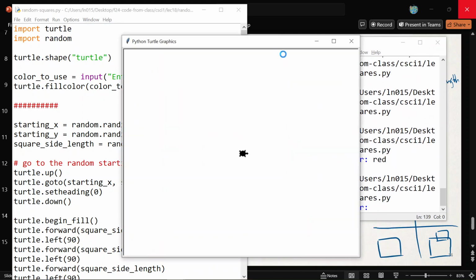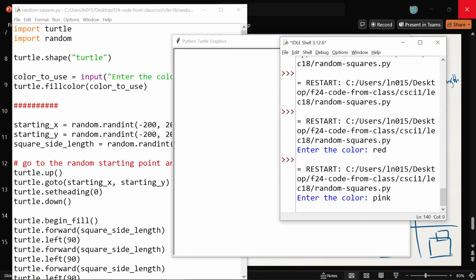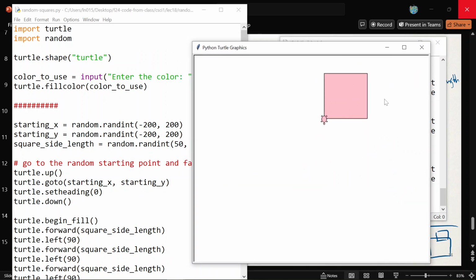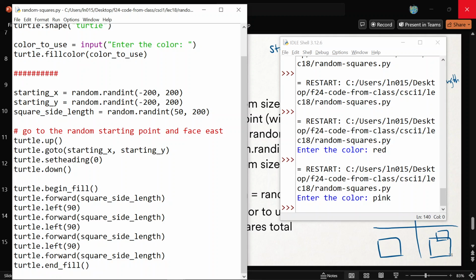It'll work. So that's this code, and enter the color. I don't know, a lot of these colors work. Just try them out. Some of them work. A lot of them exist in Python. It knows about most colors in the rainbow. And so there's a pink square, a pink random square. All right, so that's set in that fill color. Does that still make sense? We're asking the user for their favorite color or whatever.